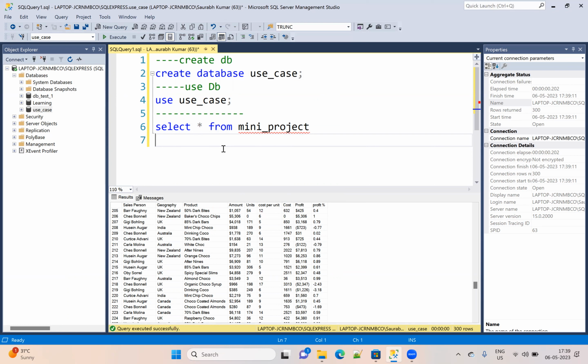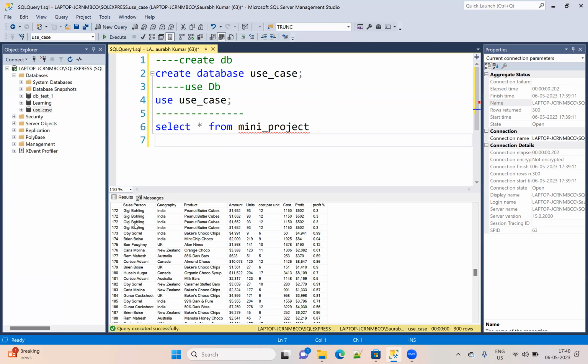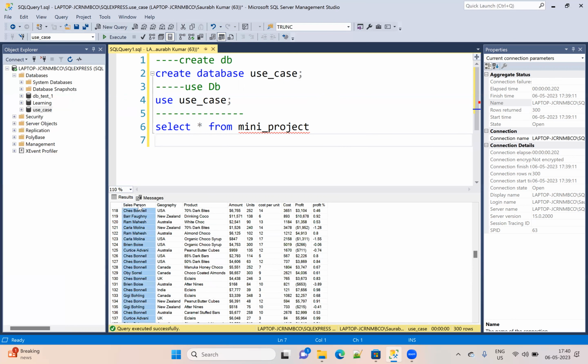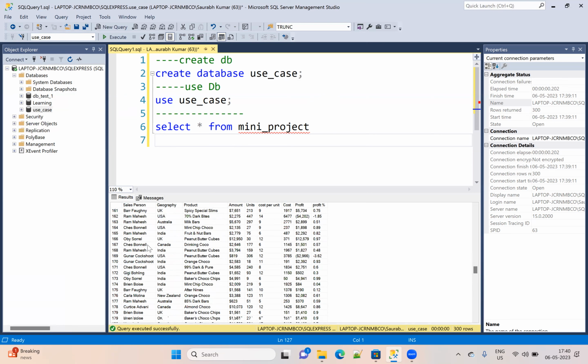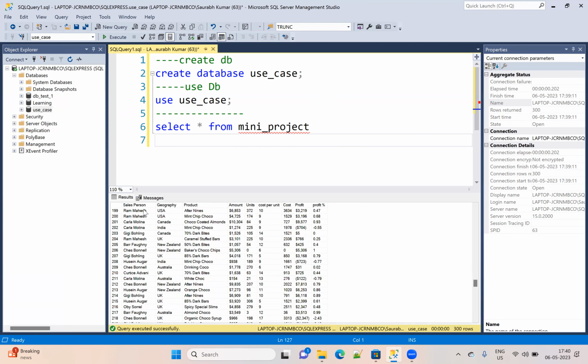So let's say we want to see the list here. If you see, this first column is salesperson, right? Various names, the names are repeating. So we just want to see how many distinct salespersons are there. How do we find that?